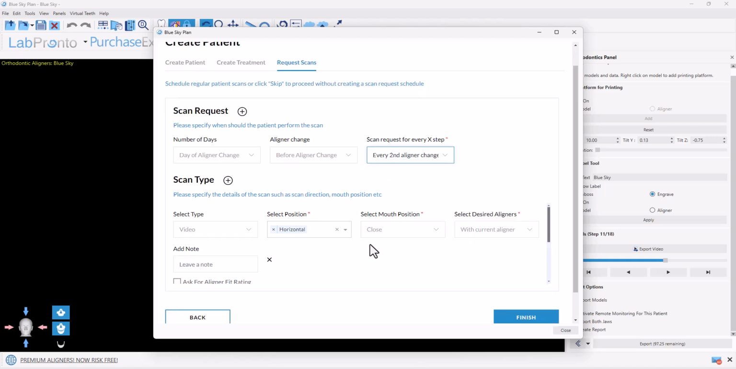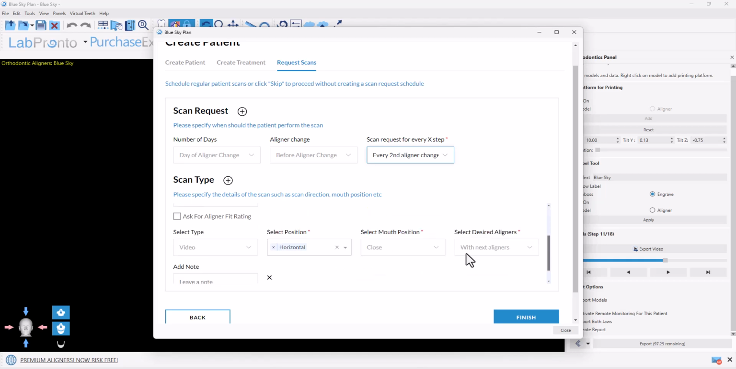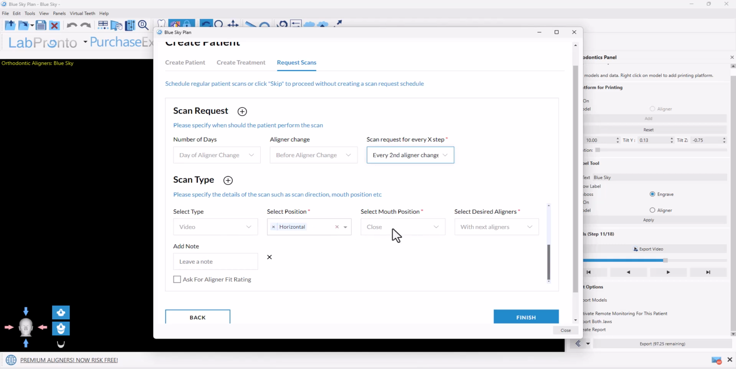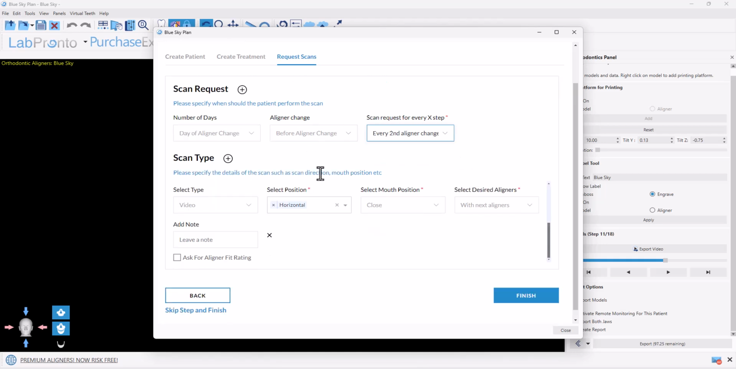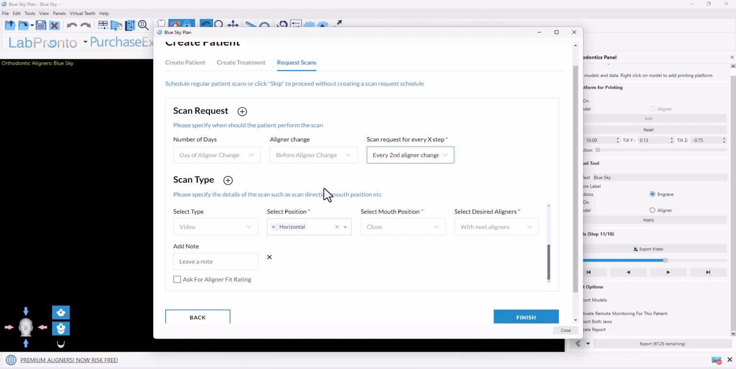So that's the frequency schedule of when they're going to be requested to perform a scan. Now, what type of scan they're going to be doing is auto-populated as well. Each time they're requested, we're going to be asking for two scans. One is a video scan, horizontal from side to side, with their mouth closed, wearing their current aligners. The second is again a video scan, side to side, with their mouth closed, but the patient's going to be prompted to switch their aligners before performing the second scan, so we have "with next aligners." These are the default options. The patient's going to scan once with their current aligners and once with their next aligners, and you'll be receiving those scans for review. Once you've confirmed or modified as necessary, go ahead and click on Finish.